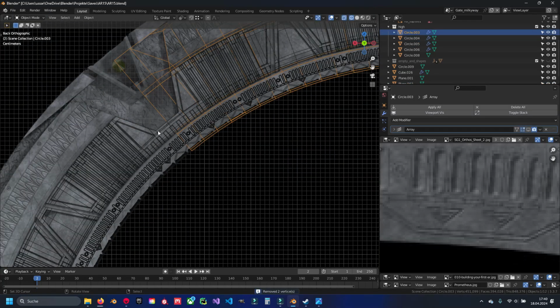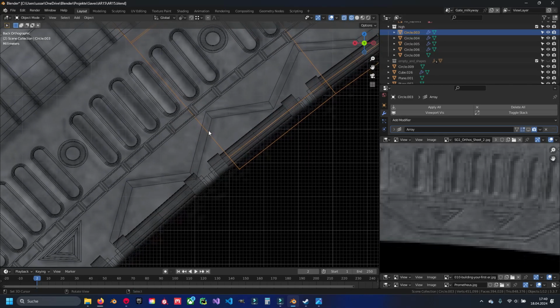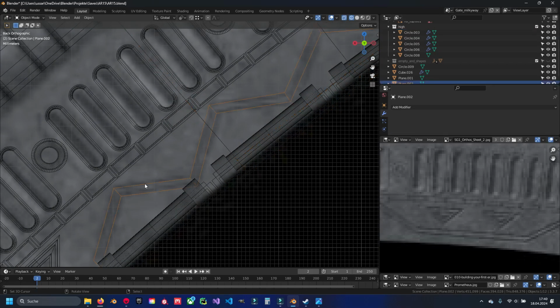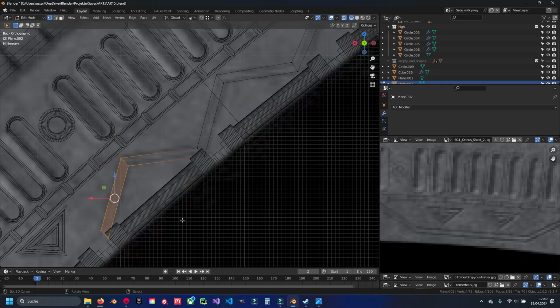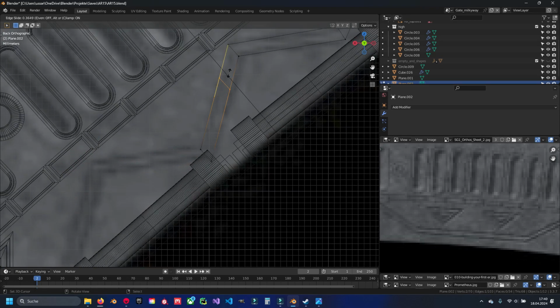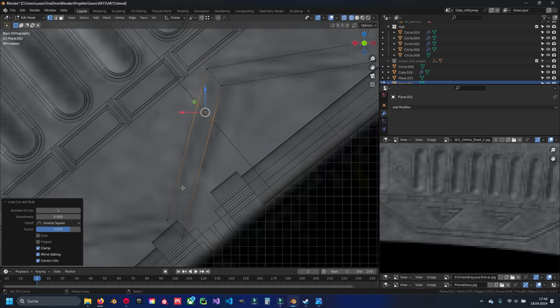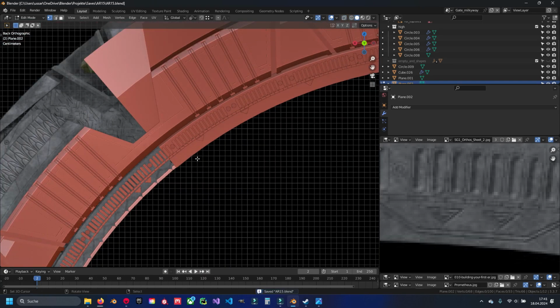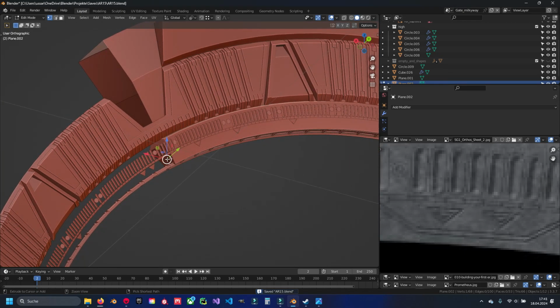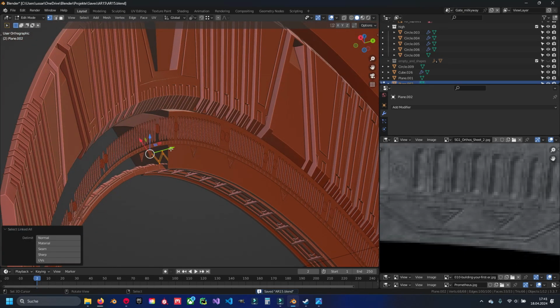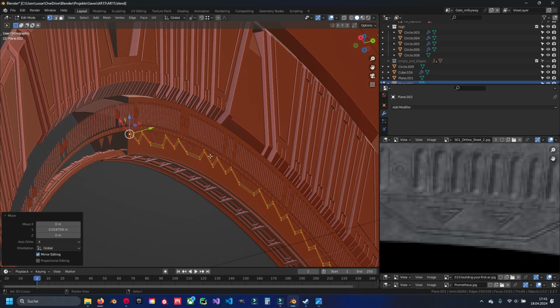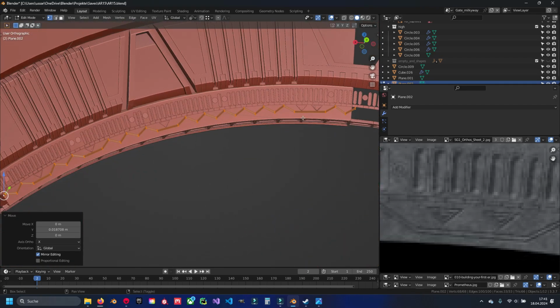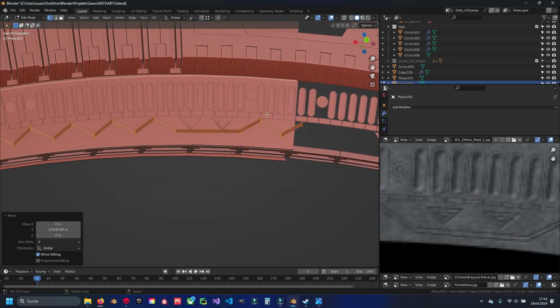So let's see. Okay, we are perfect now. We have to just delete this half here, and we have to add a loop cut here. Now we can just delete this one. And the thing about that is, if we are perfect, I don't think that we are perfect, but if we are good, we can close that perfectly on the other side.